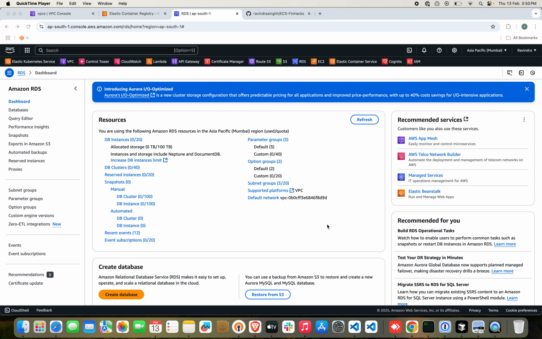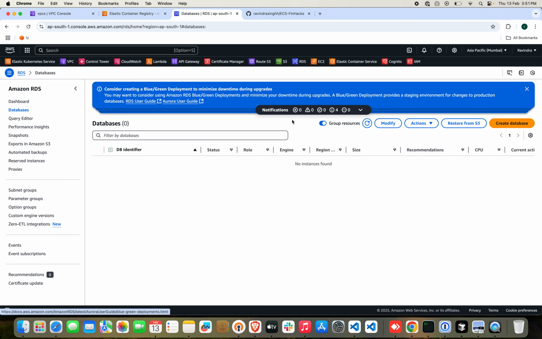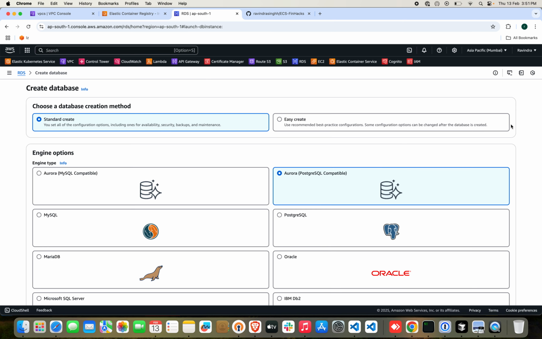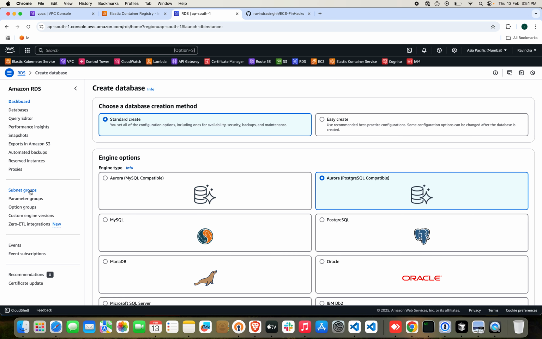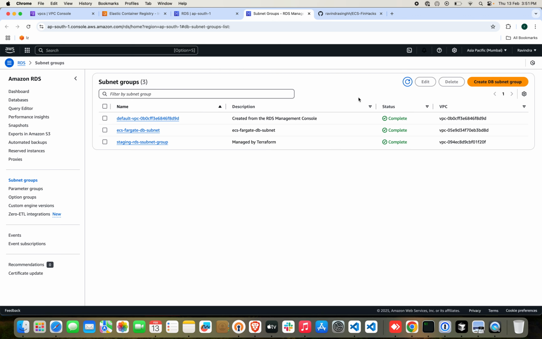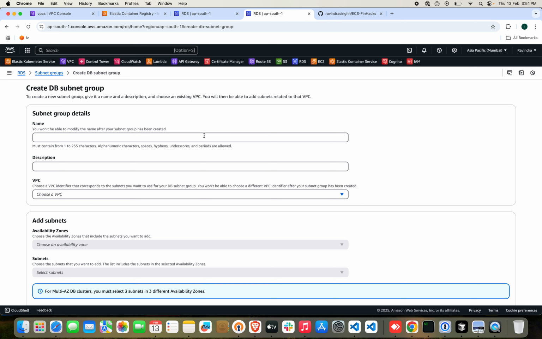Let's start with the database creation. Let's go to the left hand side, choose databases, and click on create database. Okay, but before that, let's do one thing. Let's create the subnet group first, which we are going to use in our RDS creation.